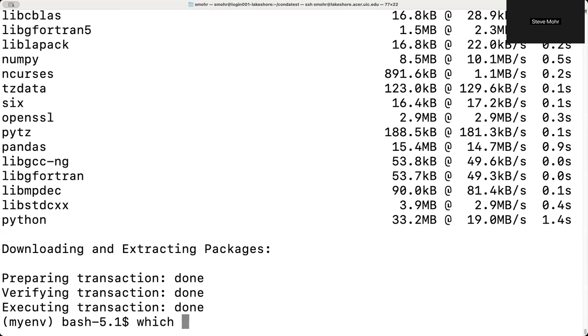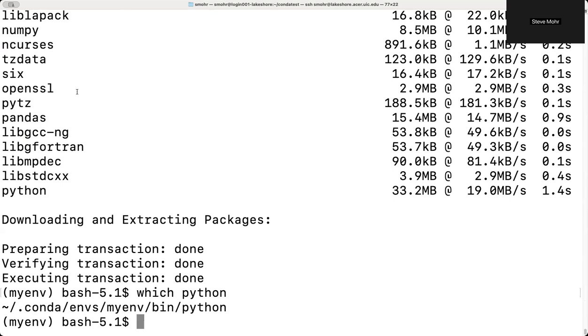Using the which command, we can check to see where Python lives in our environment. We now see that Python is installed in our home directory in a folder called .conda/envs/my-env and in the bin directory. We can install whatever other software we'd like into this virtual environment. We can also create multiple other virtual environments if we had different projects which required different collections of software.